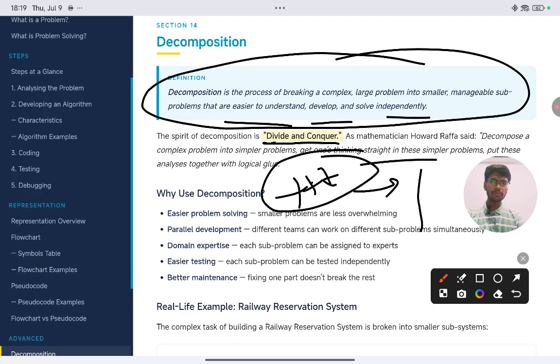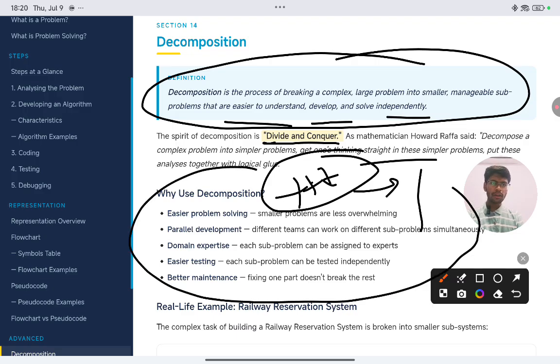So why decomposition? Easier problem solving: smaller problems feel less overwhelming. Parallel development means different teams can work on different sub-problems simultaneously. So it is actually time saving, right? Everybody can work on separate things, and together at the end, time is saved.